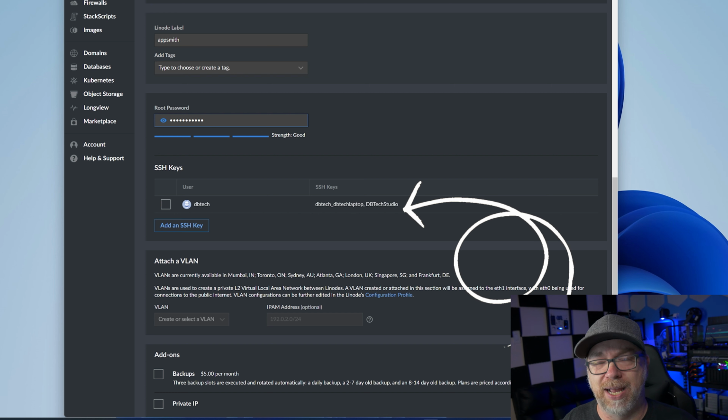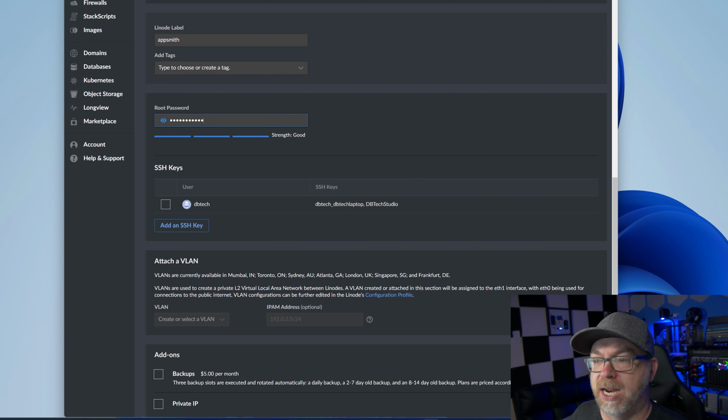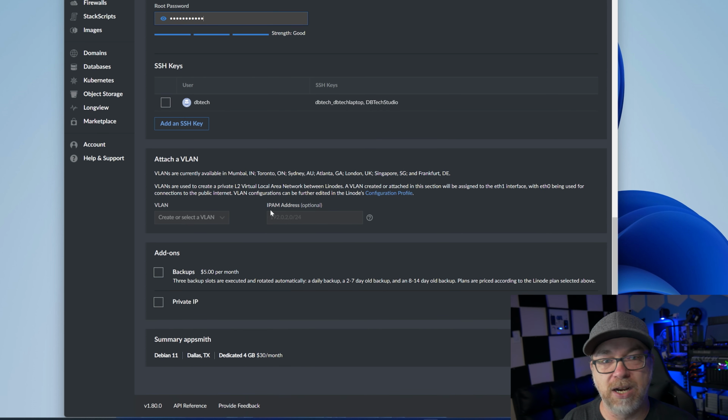Next, if you had an SSH key installed on your computer, whether it's your work computer, your laptop, whatever, you could import that key here and log in more securely if you wanted to do that. We're not going to for the sake of this video. Just know that you can if you wanted to do that. Below that, we've got the option for a VLAN. We don't need to do a VLAN for this demonstration here, so do with that what you will.